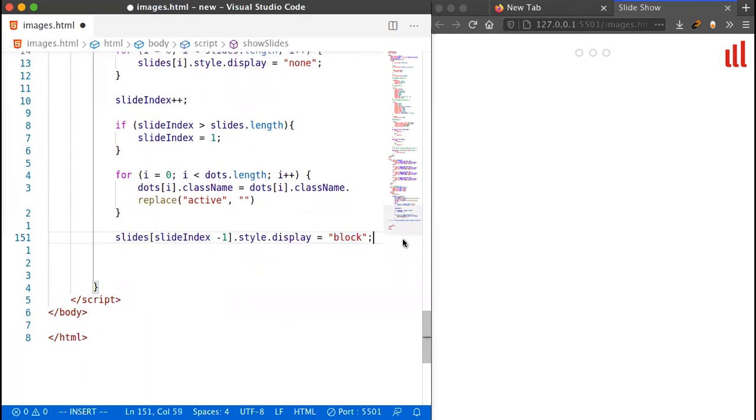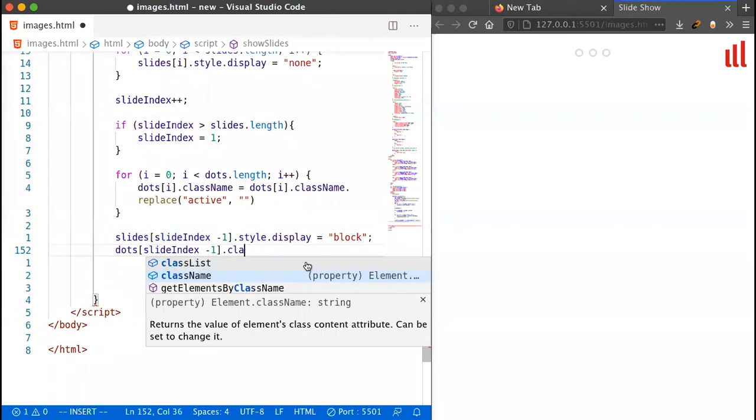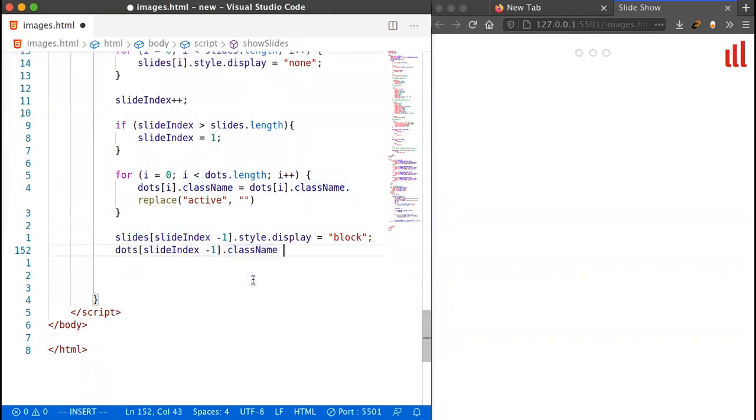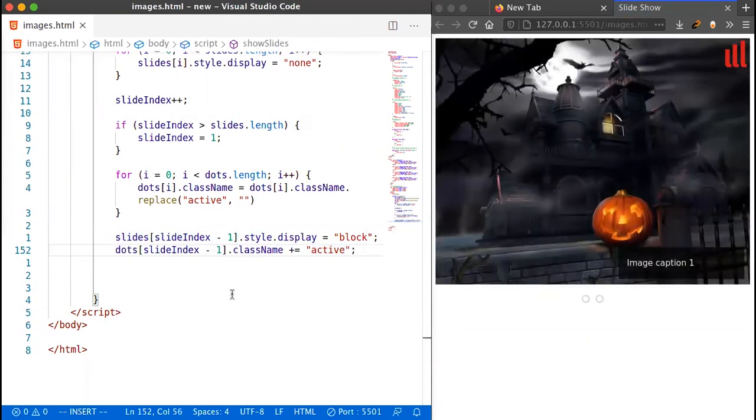So what does it mean? Each and every time you execute your function, this particular element will be named as a block. Inside the dot as well, you can fetch the same thing, dots. Inside the dot you can simply use slide index -1. The only thing you have to change is the class name. Inside the class name you just have to concatenate one string, and that string is active. So this is what you have to do. And now we have done this, guys. If you want to click on this button, I didn't add the event, so you have to add the events for the dot as well.